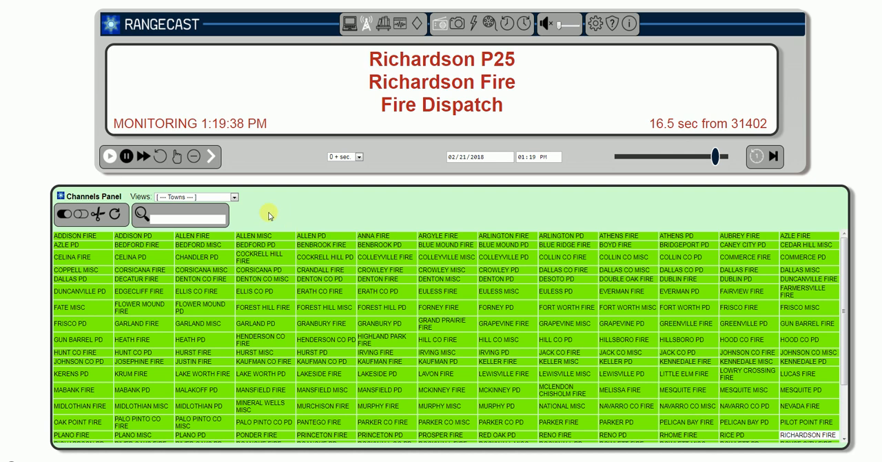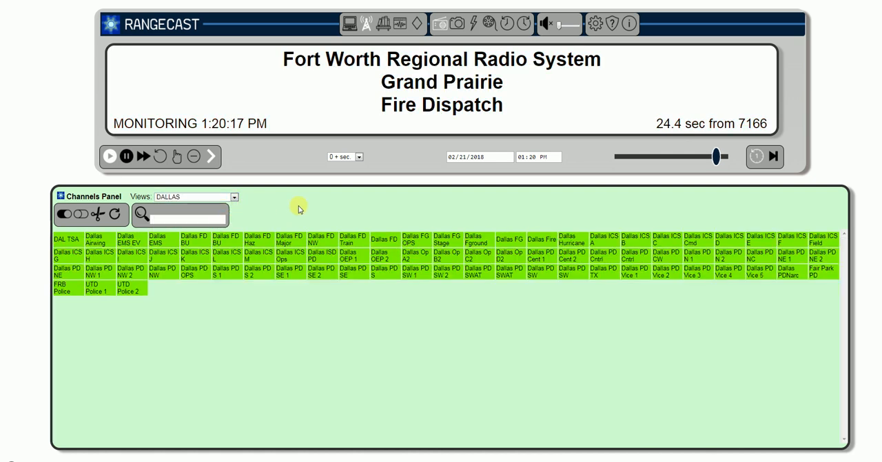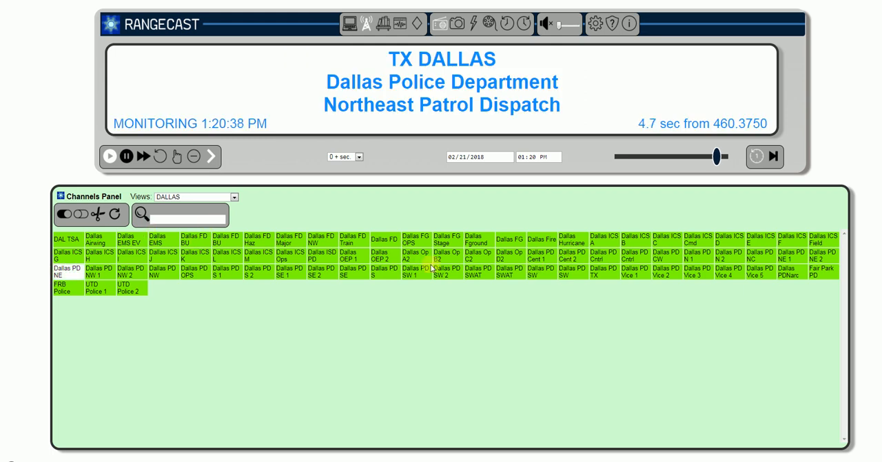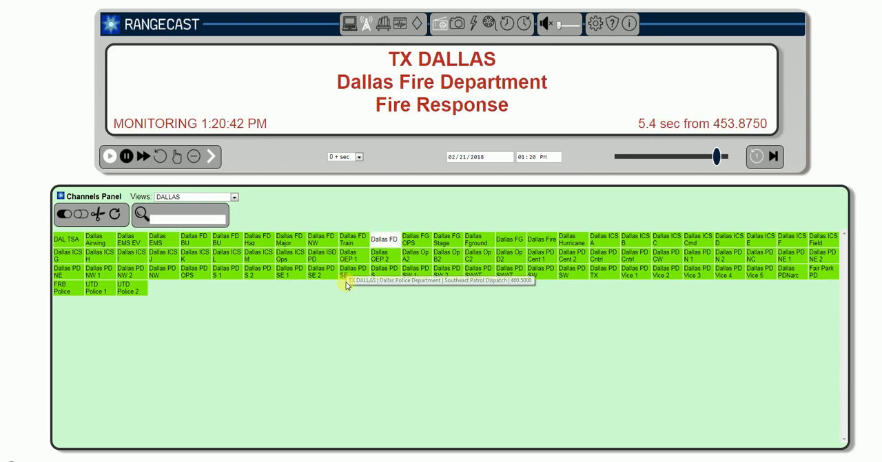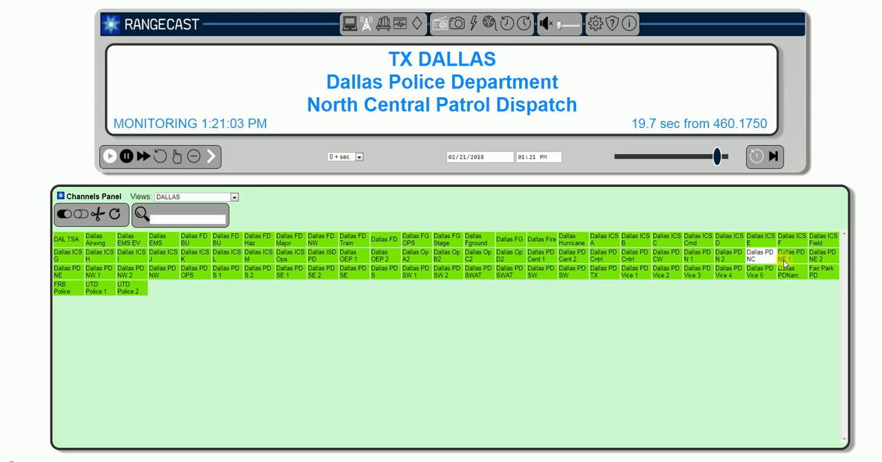There are other arrangements available for these. You can, for example, go to a view that shows you only Dallas channels. Now every single channel in Dallas is broken out onto its own button, giving you more fine-grained control of what you are listening to. At any given time, when a transmission is playing, in this panel, we also have an indication of which channel is being heard.